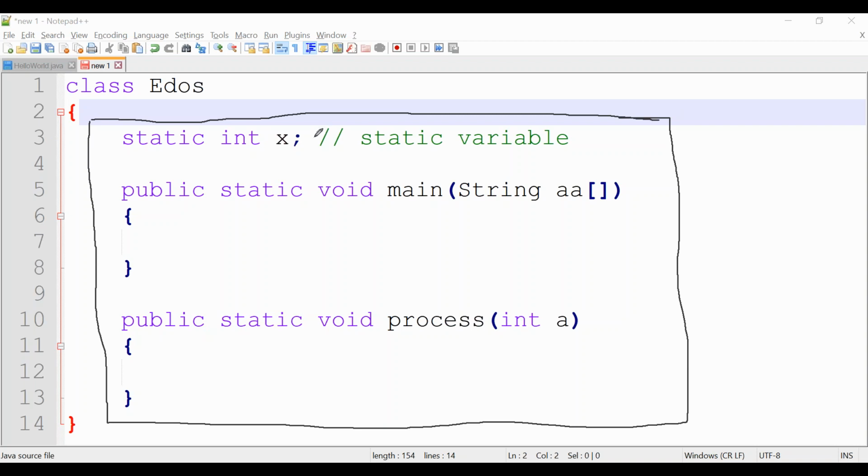Correct? And here X, if you observe, X is a static variable. Why are we calling it static variables or global variables? Because it is global to all the methods. There are different names. So X is global to the main method, also X is global to the process method. Main method can access X, process method can also access X. That is why we are calling this global variables or static variables.